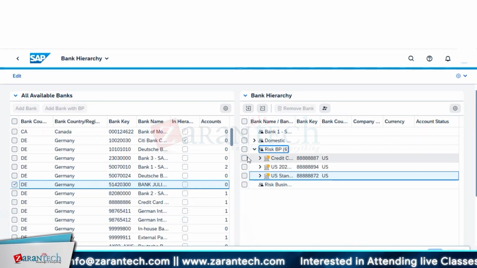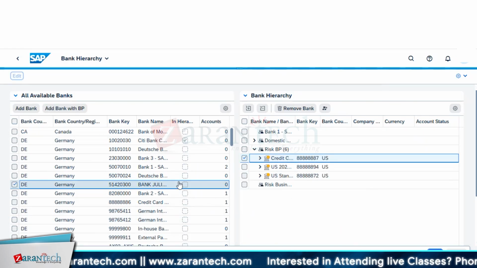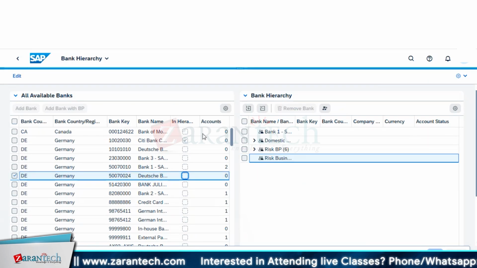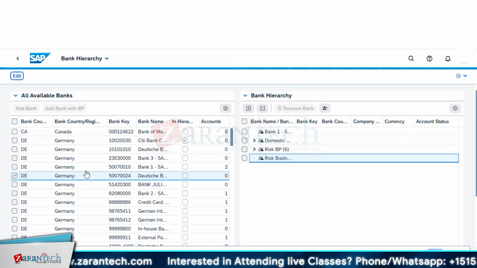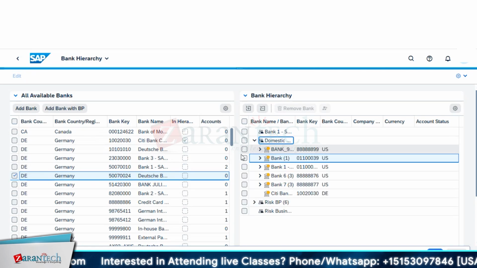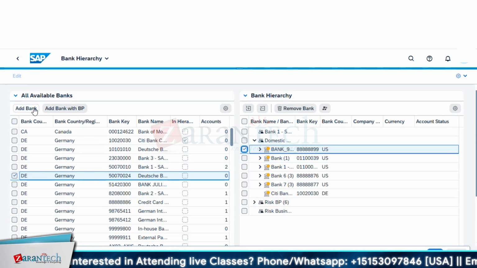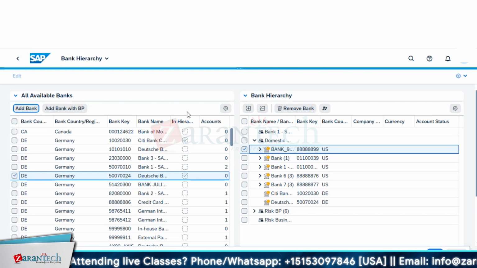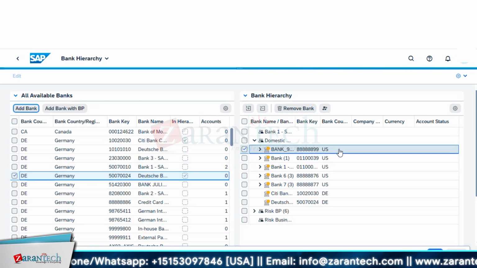If I go in here, it's not working, one second. What is the issue? Sorry, my bad. I have to choose the respective banks in here. Okay, and choose this. You can choose this add bank in here. So now you will see the hierarchy status will change. Now this particular country has this bank account added in its hierarchy.